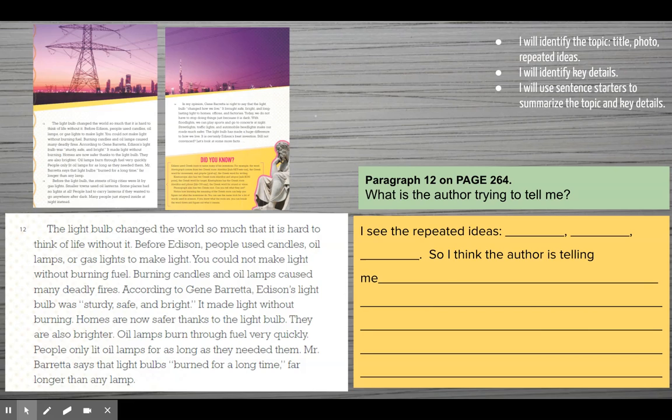All right, we're going to go through the same steps for paragraph 12 on page 264. What is the author trying to tell me? I'm going to read it out loud. As I'm reading, I want you to look at the topic sentence. I want you to look at the repeating ideas and figure out what the author is trying to tell me.